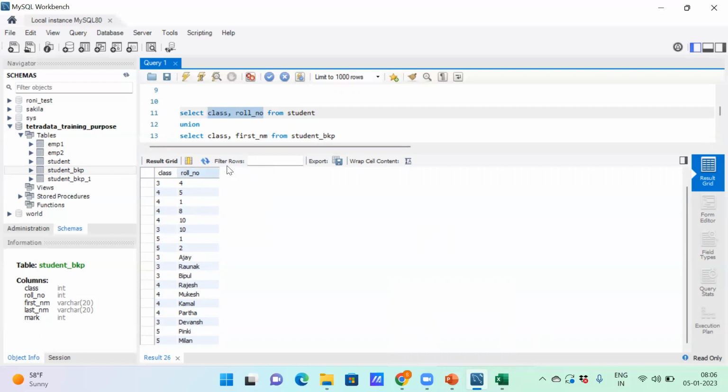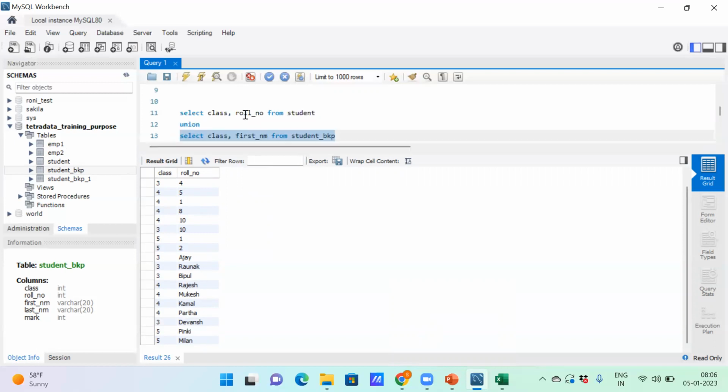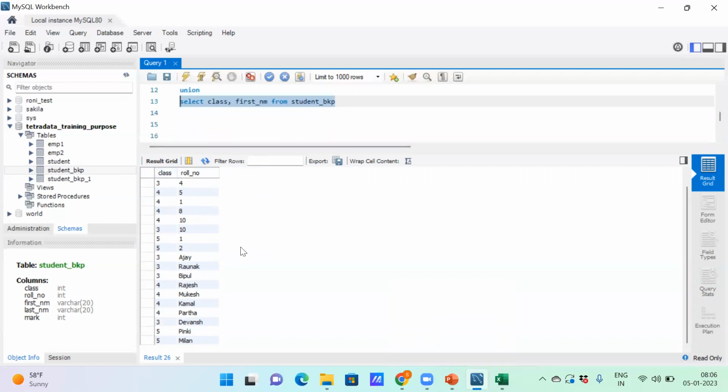From the first data set, it's taking the column names and pulling all the records. From the second data set, it's taking the data but not the column names. It's just checking whether the number of columns is two or not. If the number of columns is two, then it merges the data sets. It is not checking whether it has roll number or not. That particular intelligence it is not having.